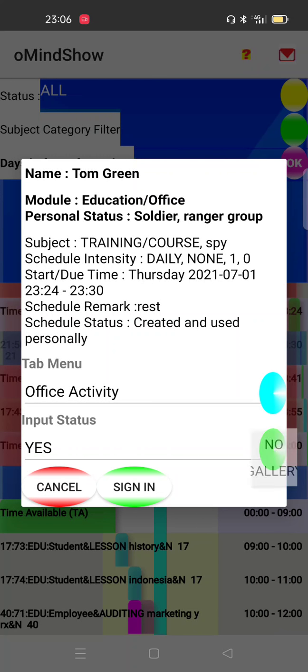The activity tabulation menu will depend on the personal status you choose. If students, teachers, or lecturers, then school activities appear. If employees, then office activities. If organization, then organizational activities, and so on.